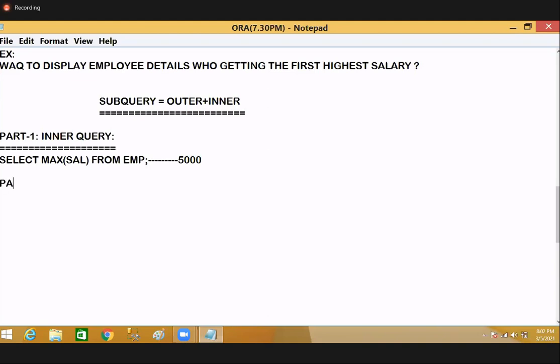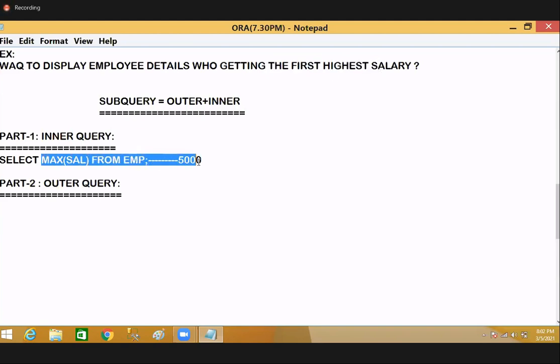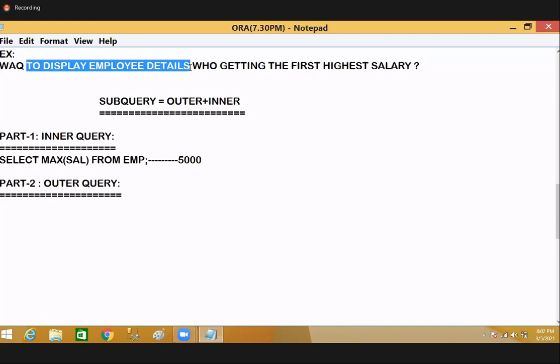And later, your inner query was successfully written. What next do I have to write here? The outer query. Observe, guys: the first highest salary we are finding by using the max keyword, to find the maximum salary in the table. The outer query is to display employee details. Whenever you want to display table data, the general query is select star from EMP.